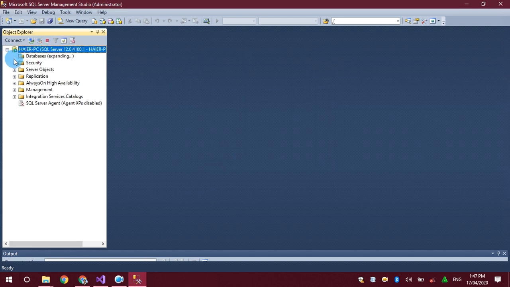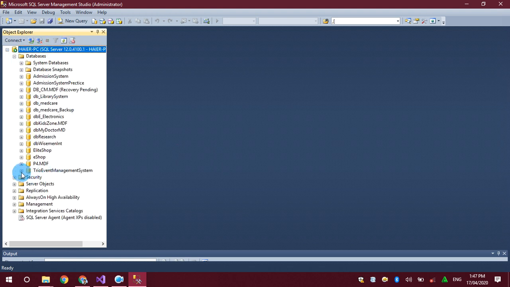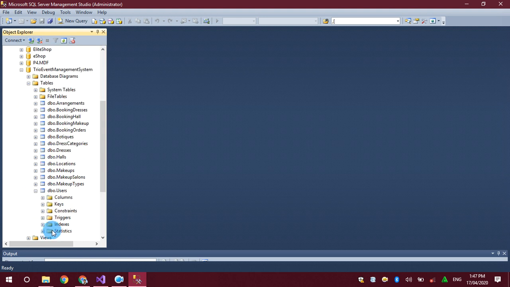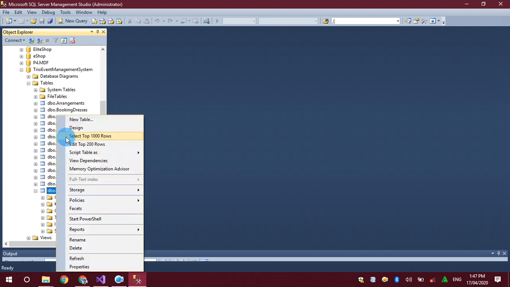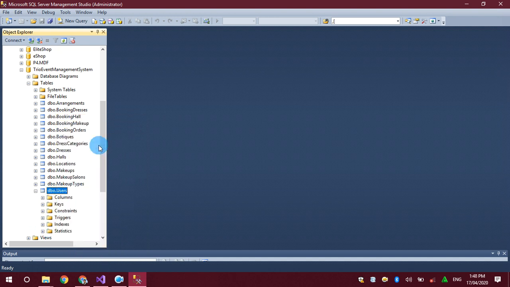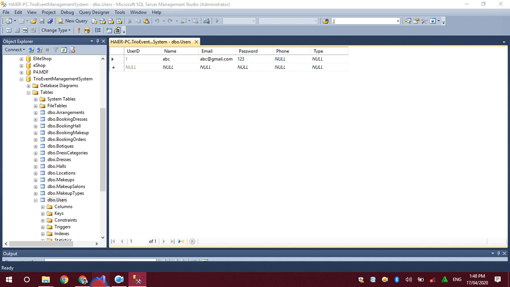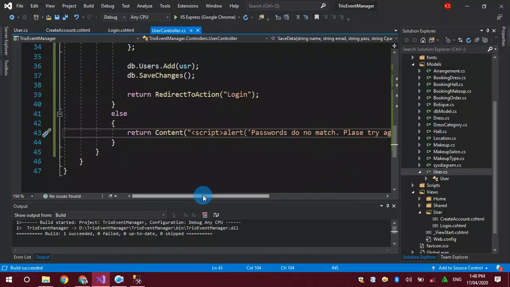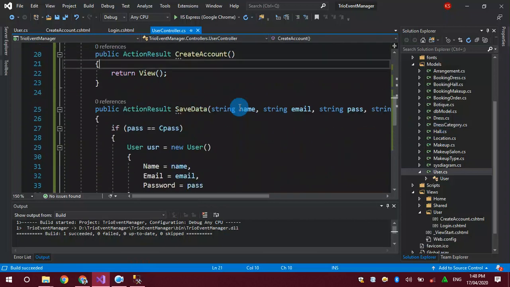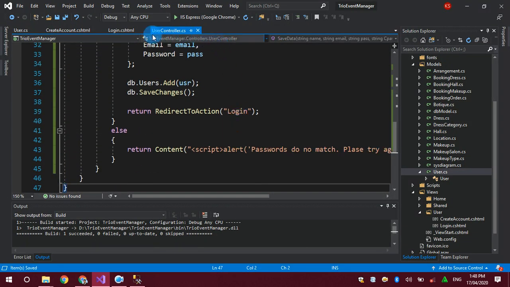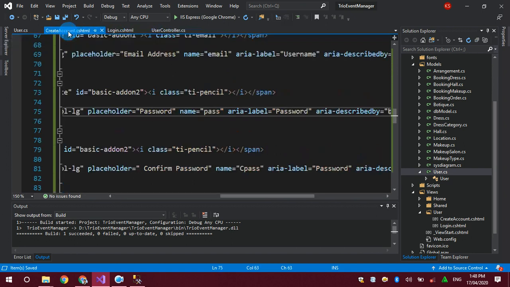Okay, simple. Go to databases, go to your database and tables, the users table, because we have entered the data in the user table. Okay, this is our user abc, and the password is 123. Okay, done. We have successfully created an account. Okay, now we want login.